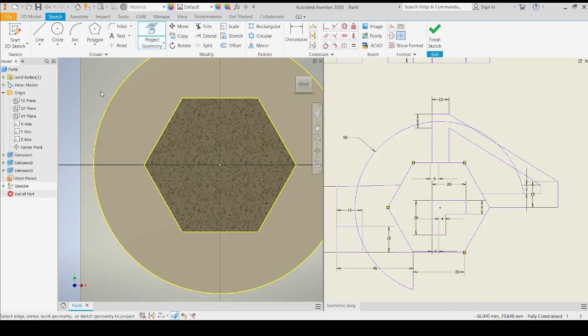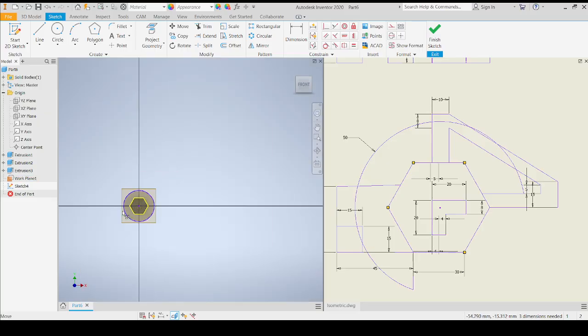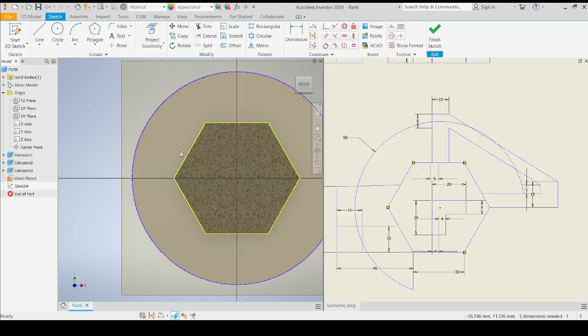Apologies there. Wait, let me just delete this one. I'm gonna delete the constraints. Then you have to do the project geometry on the hexagonal shape, which is where you're gonna start off the sketch. So now there we go.